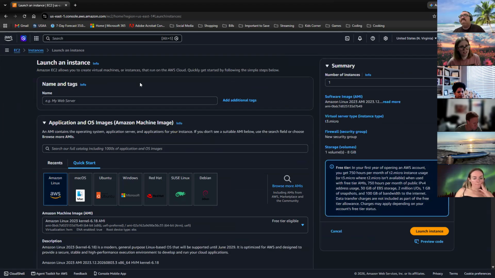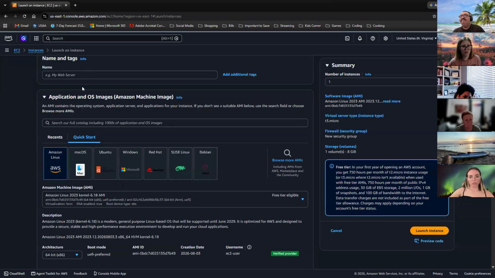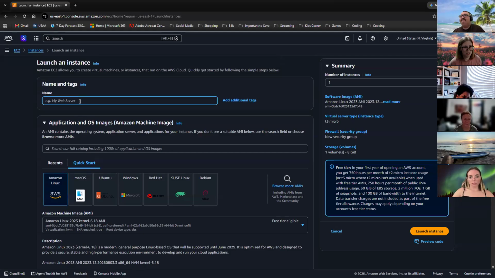Once you click launch instance, it should bring you to this, which is where the README has the screenshot starting right here. I'm in dark mode, the README has it in light mode. But in here, you can give it a name or a tag. Sure, we'll call this pet startup, I guess.